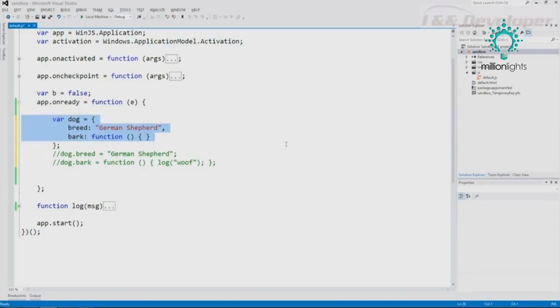So this is what we call object initializer syntax. Note a couple of things. First of all, these values do not have quotes around them, although it works if you do. That works, but they're not required. The other thing to notice is that we declared a function here.